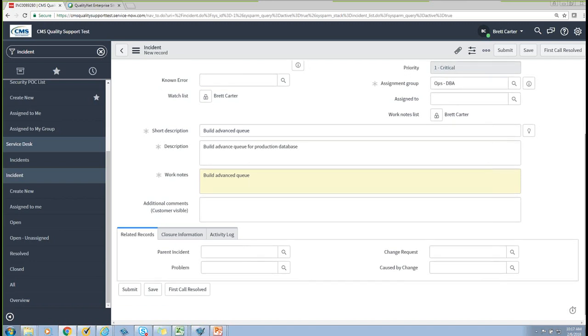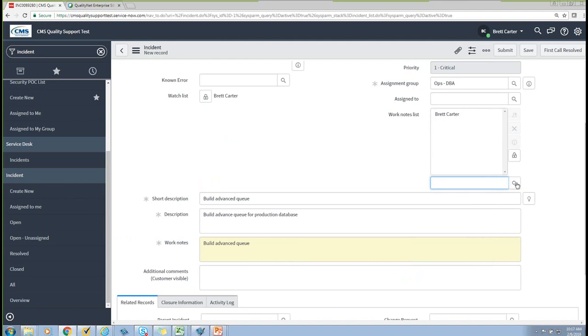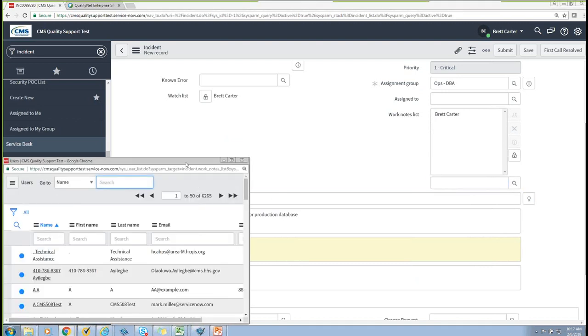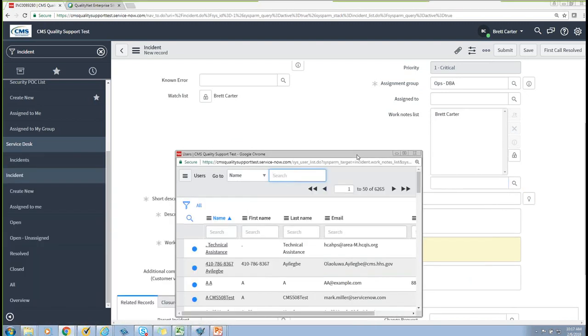Scrolling down, can we add a group on the work notes list? A distribution group, then? Right, like an EO distribution group. There should be, it's in the works to have groups and to have names on there, okay? So it should be available.